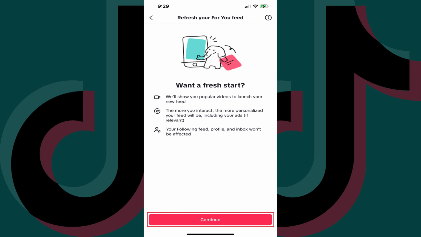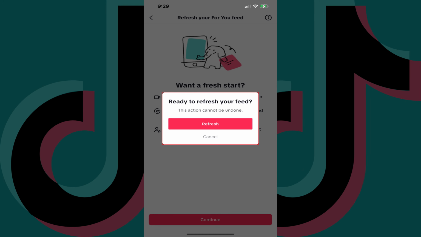Step 7. Tap Continue. A window pops up asking if you're ready to refresh your TikTok For You feed and warning you that this action can't be undone. Step 8. Tap Refresh. Your TikTok For You page will be reset immediately.